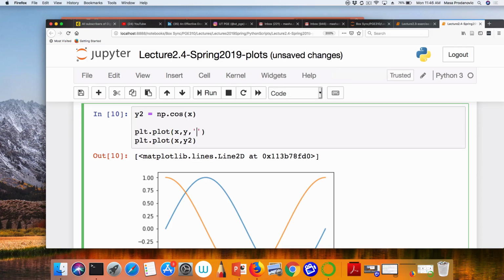I'm going to say, hey, give me red circles. And I can do that. And I also want to label this, and label it as sine function. And the other one, I'm going to do blue crosses, and then label as cosine.